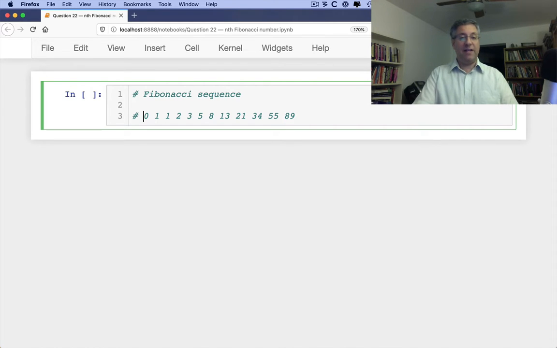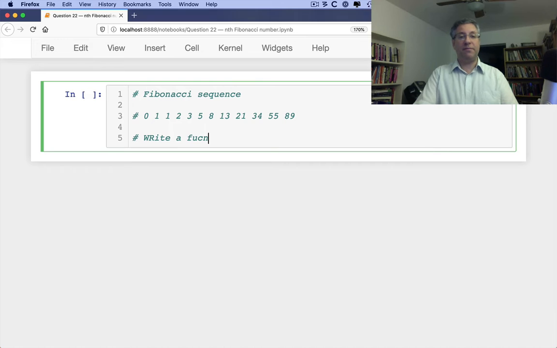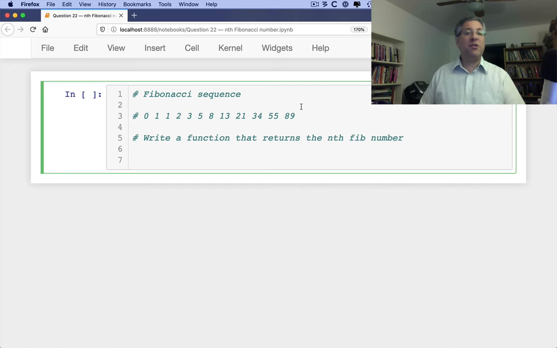And the question is, write a function that returns the nth Fibonacci number. So if just using these numbers here, this would be Fibonacci 0, 1, 2, 3, 4, 5. I should be able to say fib of 5, and it'll return, well, turns out that's 5, assuming I got that right.